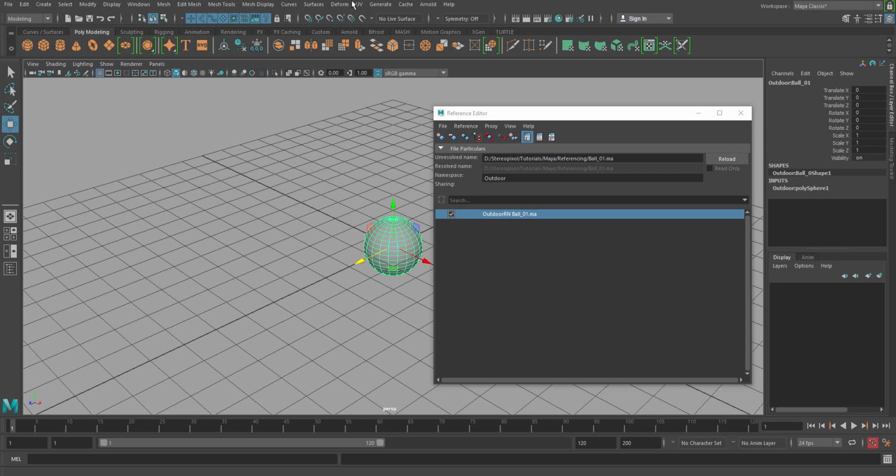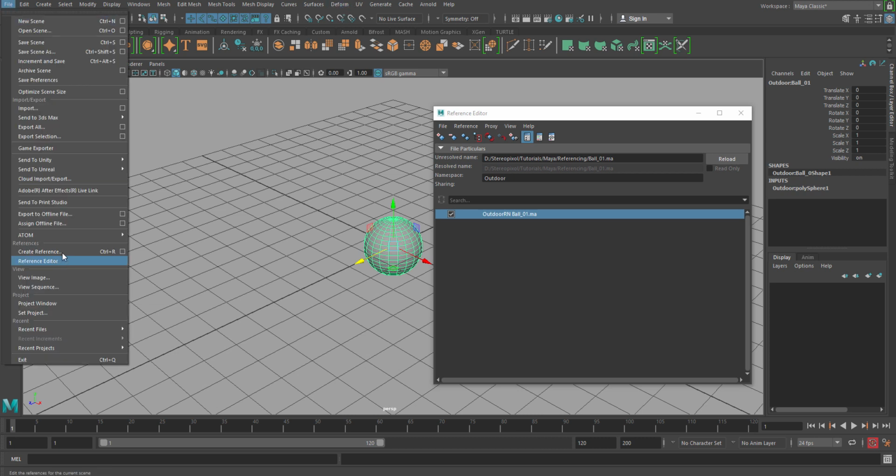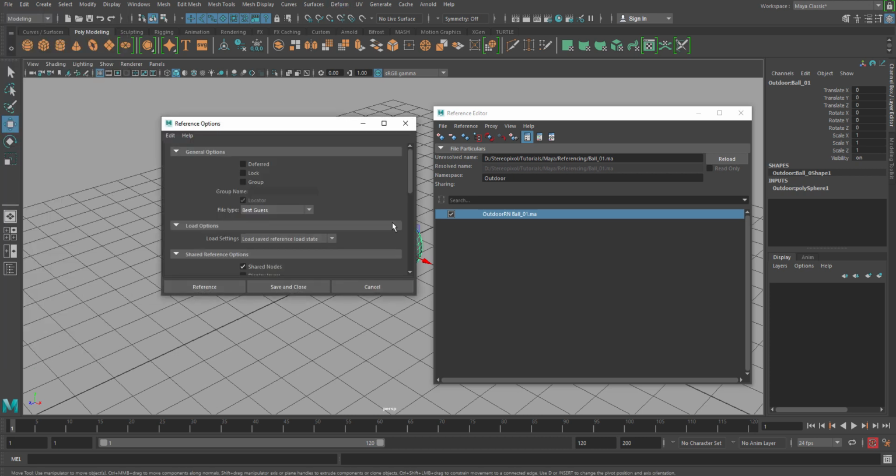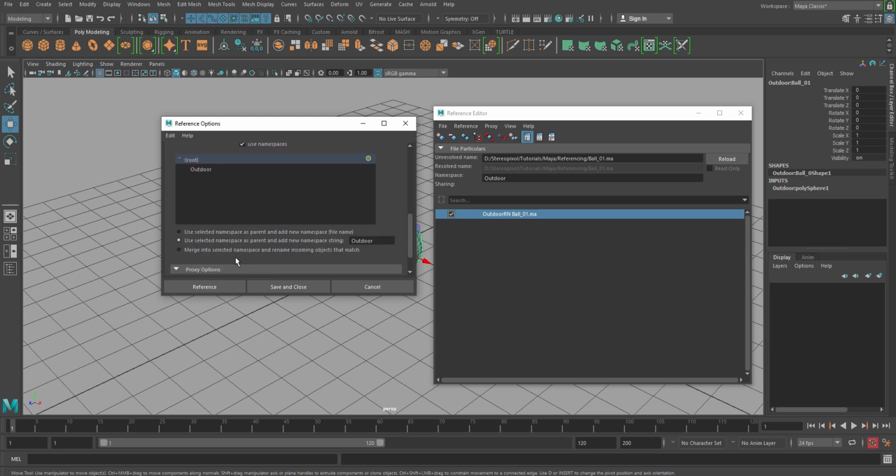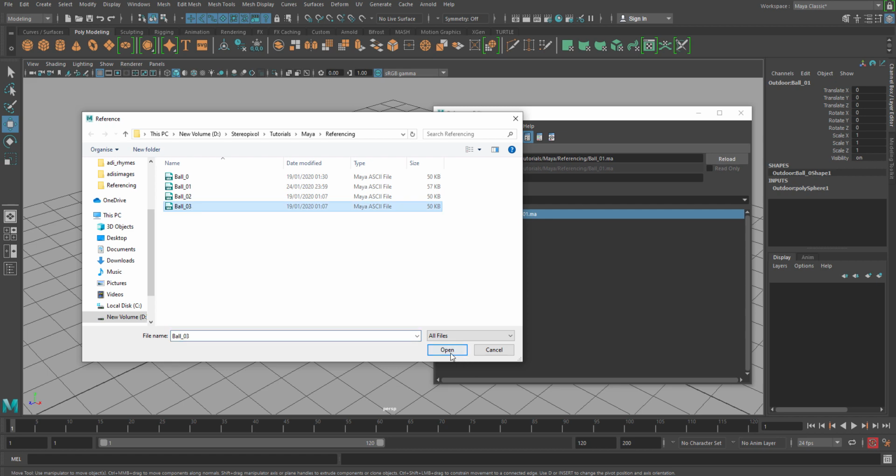Now the thing is, you can use your customized one, which is this one, and I always recommend you to create your own customized namespace rather than going for our next option, which is merge into selected namespace and rename incoming objects that match. Now this is really tricky. Sometimes you can come up with a very weird naming and all. I really don't want to. So right now I'm not going to use the outdoor. I'm just going to reference and call ball3.